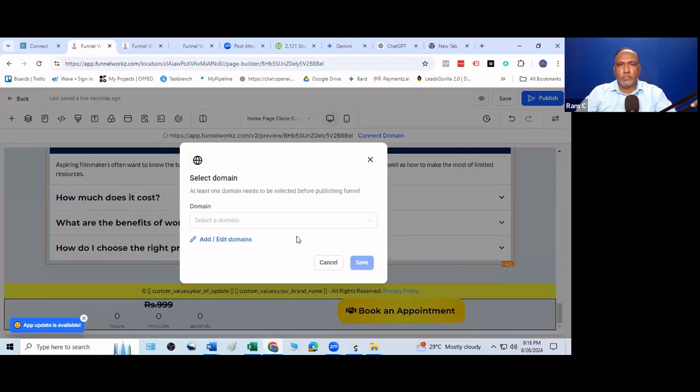Color, publish. When you're publishing, it is asking you for the domain. If you already added a domain inside, you can pick the domain directly, and it will take the domain.